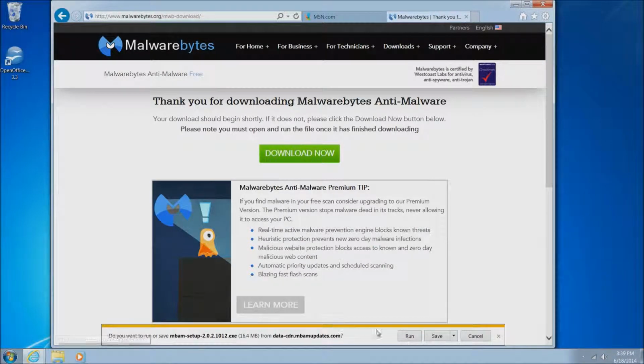As you can see, it will bring up this run, save, or cancel down at the bottom. We'll just want to go ahead and run it. I cut out the download here just to save some time, so it'll come up here very shortly. It's not a very large program. It should only take a minute or two to download, depending on your internet speed.